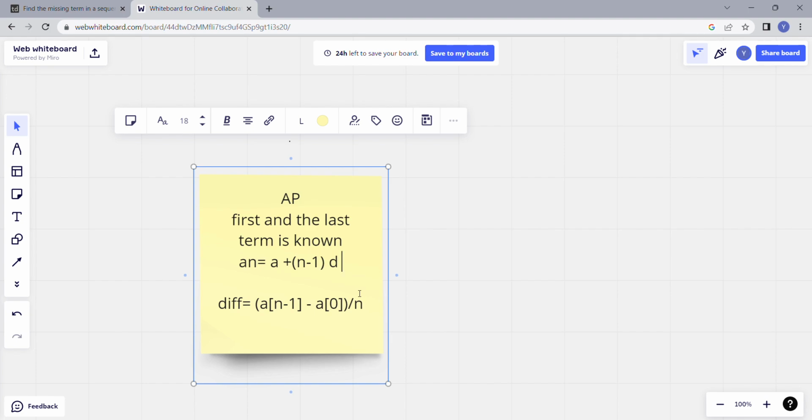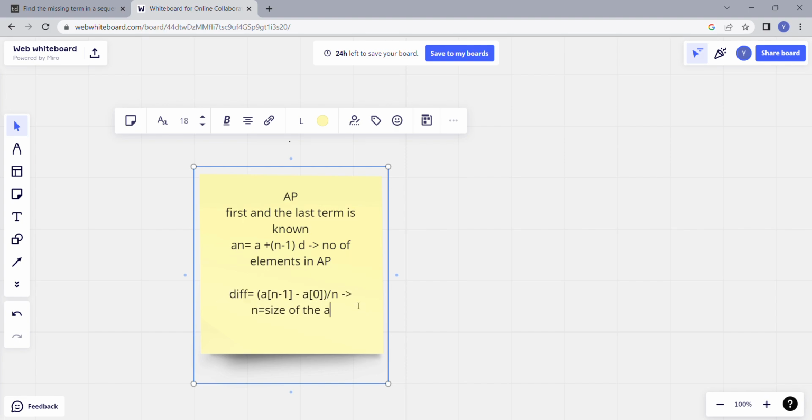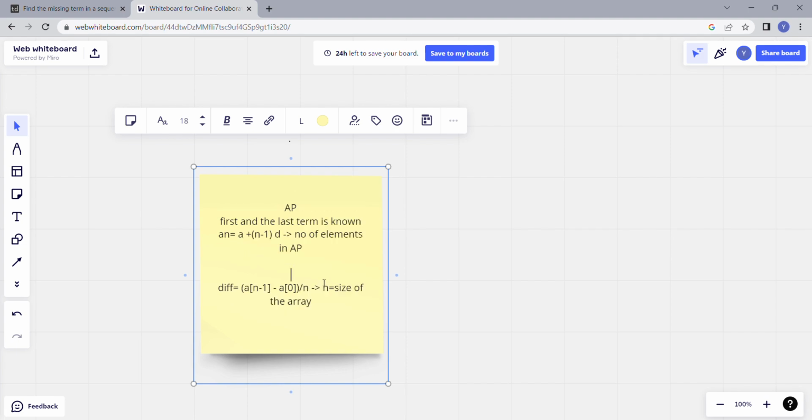Now, why are we taking n here? Because in this problem, n is the number of elements in the AP, right? And we do minus 1 in it. And here n equals the size of the array. If I take the same example, the array was given as 5, 7, 9, 11 and 15. In this case, the size of the array is 5. That is, it is already the number of elements in the AP minus 1 because one element is missing, right? So here the formula can be this.